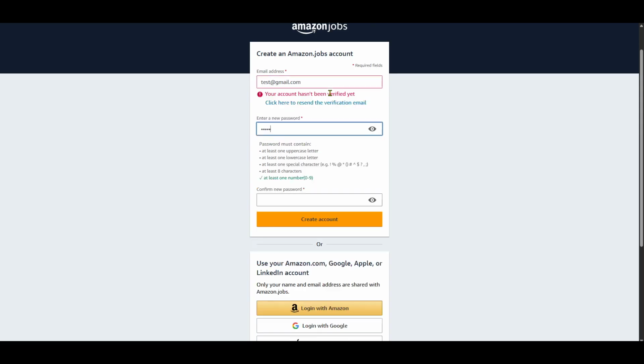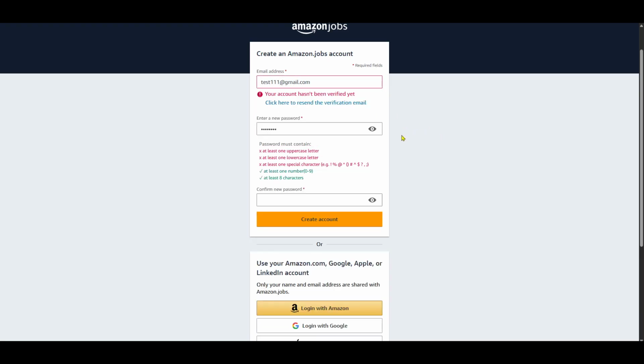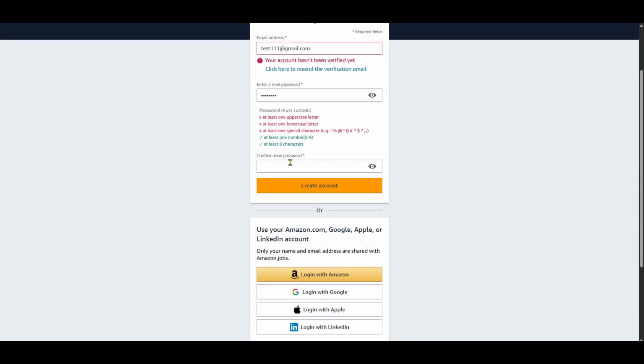Consider using a mix of letters, numbers, and symbols if the website guidelines permit, all while ensuring that you can recall it when needed. Following the initial password entry, you will be prompted to confirm your password by typing it again in the appropriate field provided. This double entry is a standard security measure that helps ensure you have not made any errors when setting your credentials.